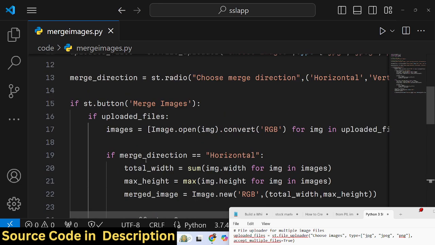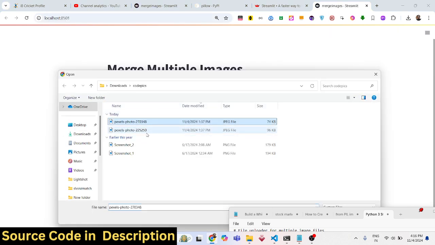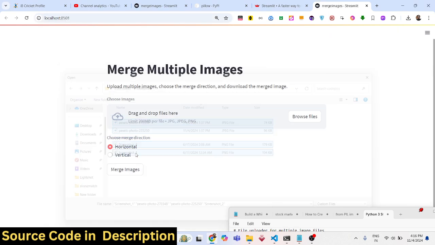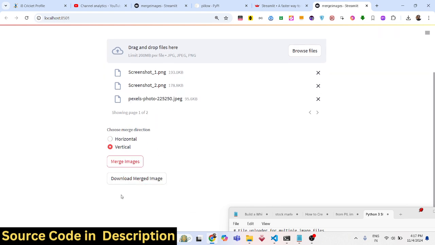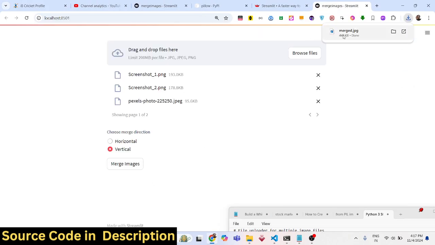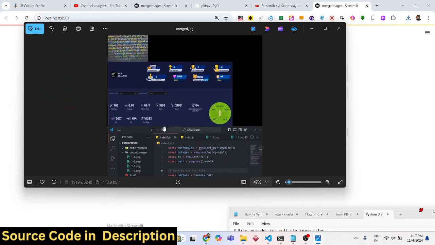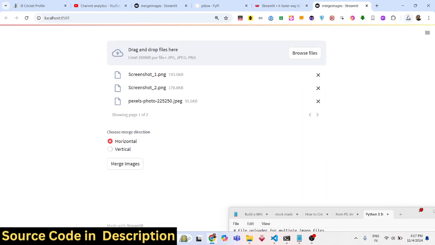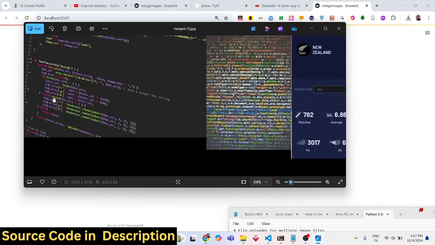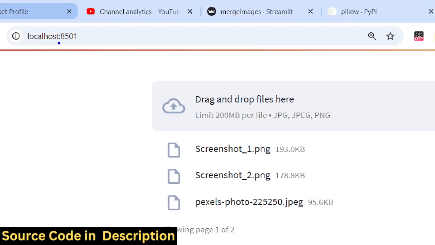So if you refresh your application now, select multiple images, you can see the images selected. If I select the direction vertical, click on it, and now you will see the image is downloaded, and the images are concatenated, joined in a vertical direction. So in this way you can join images, merge images horizontally or vertically using Pillow library inside Python, using Streamlit framework, which allows you to build applications inside Python very easily.